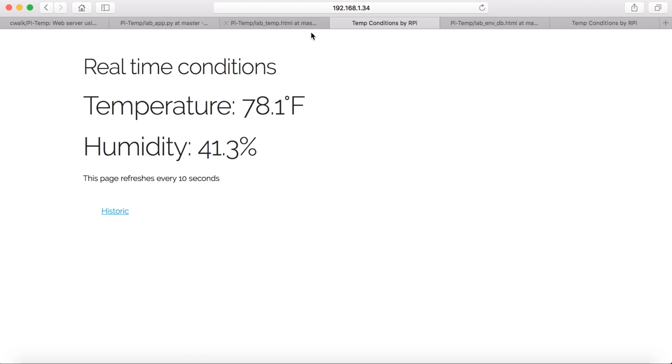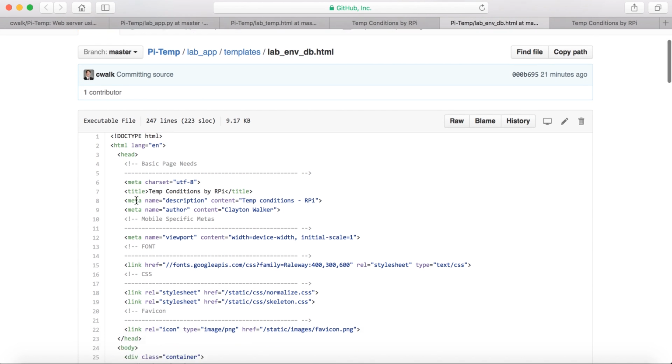We're connected to the Pi. So the current temperature is 78 degrees Fahrenheit in my apartment with a humidity of 41%, and this page just refreshes every 10 seconds, and it has a link to the historic data, which we can go ahead and look at. First, let's look through the code.